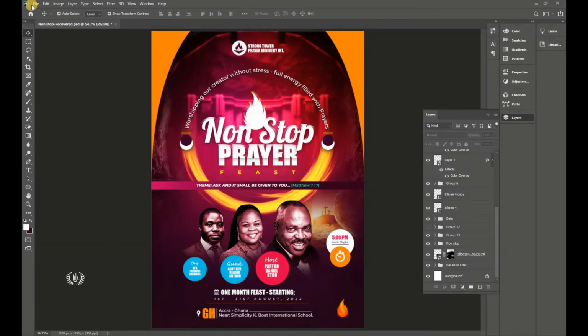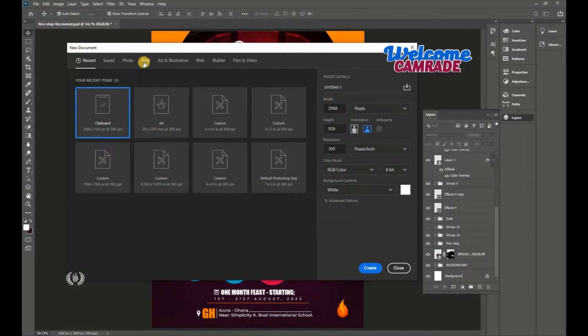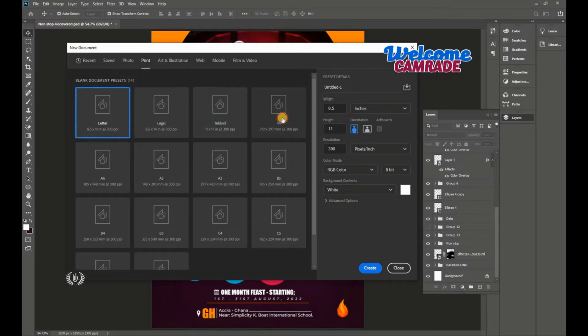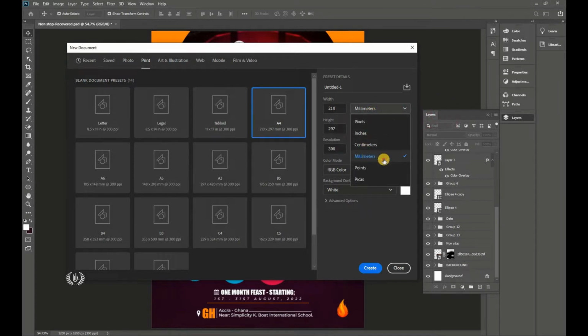Let's rock and roll, guys. So here in Photoshop, you go to file, click on new like that, and here you go to print inside your new document and take A4 like this. Okay, so just in case you don't know the settings, I'm going to take millimeters like that and width of 210 and then height of 297, leaving resolution at 300. You can put it at 300 if you don't have it.